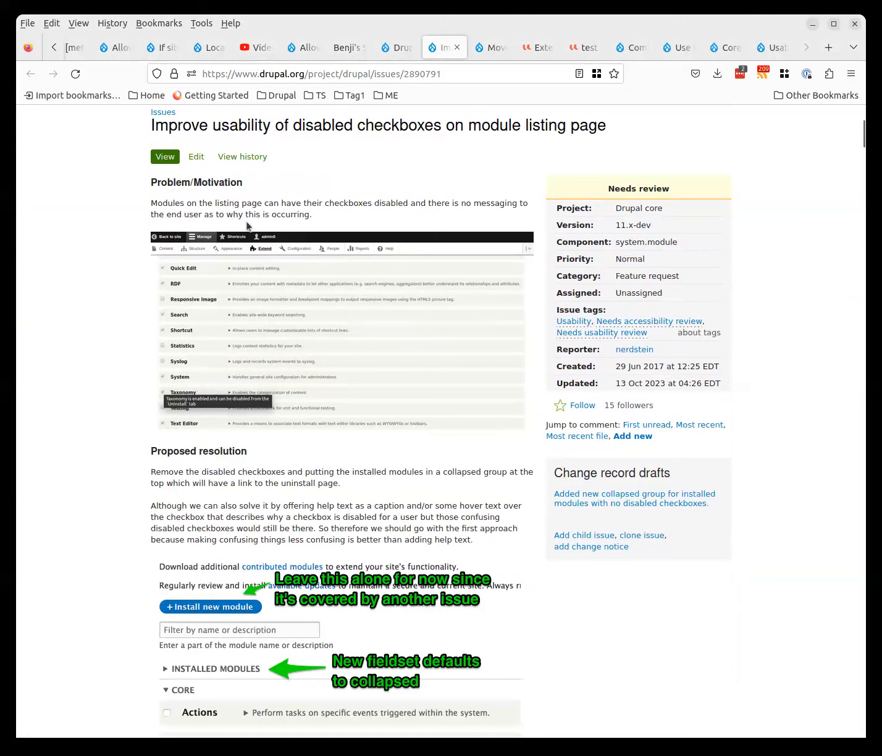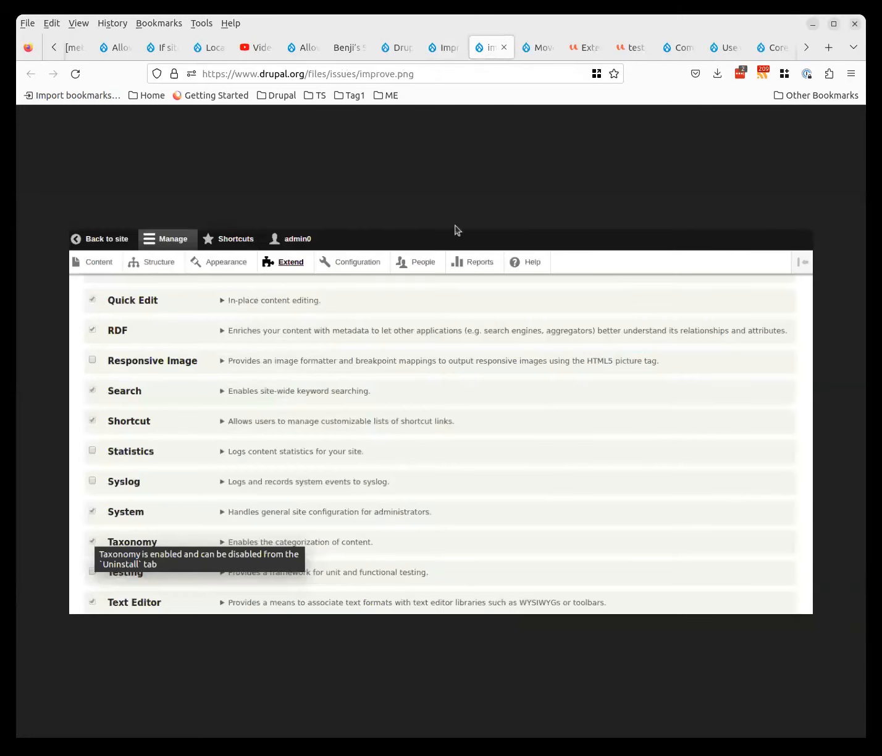Modules on the listing page can have their checkboxes disabled, and there's no messaging to the end user as to why this is occurring. And this is sort of a familiar point among this group, that disabled checkboxes are always a bad idea. Maybe I'll open this screenshot in a separate tab so it'll be larger. And this is what it has looked like. The enabled modules cannot be disabled from this page, so they have checkboxes, but they're disabled.